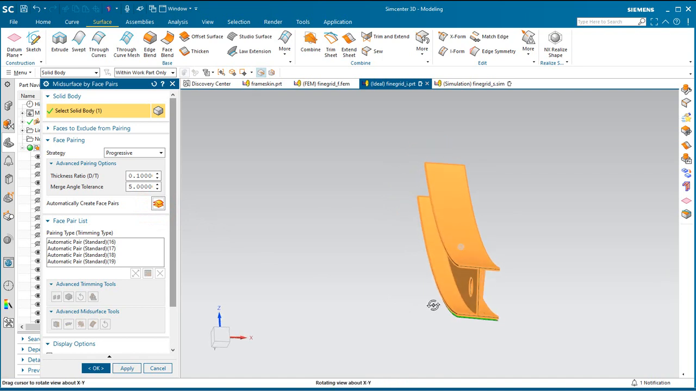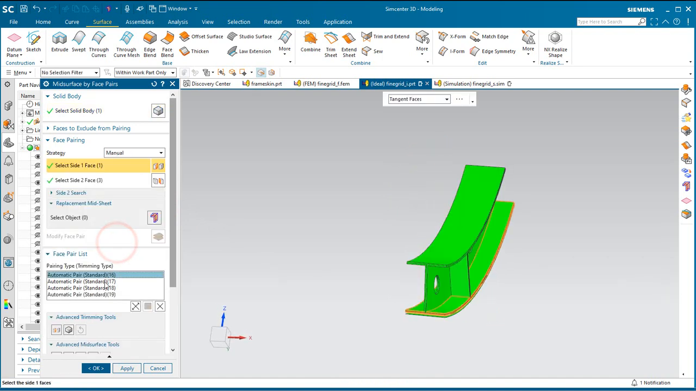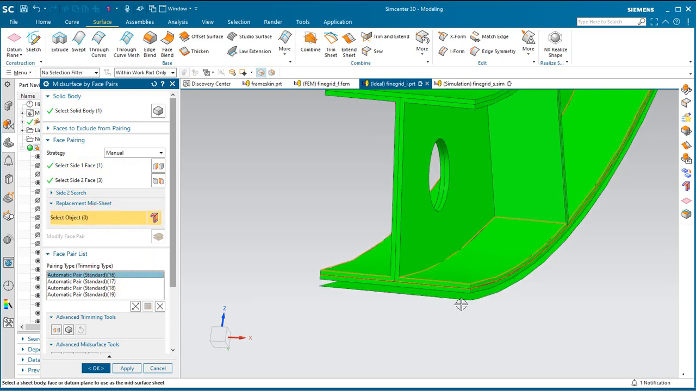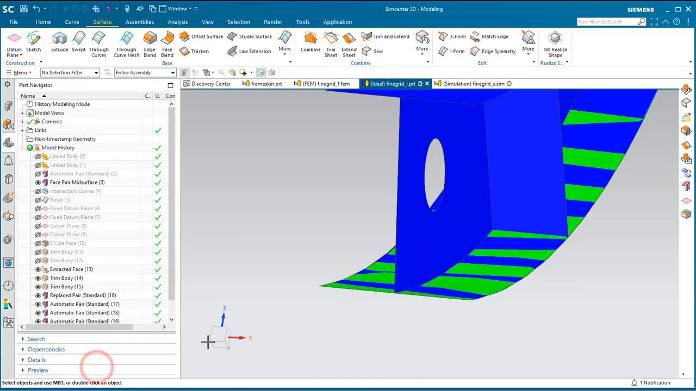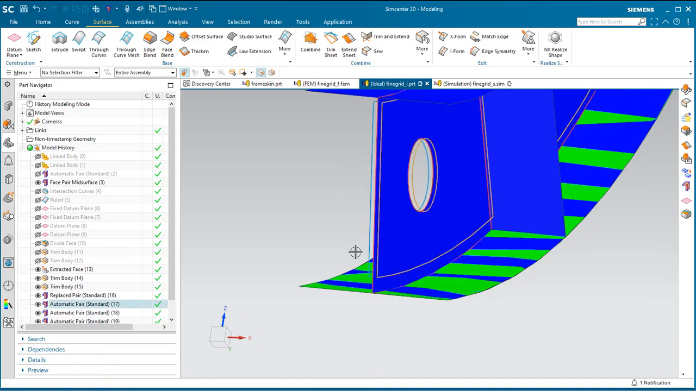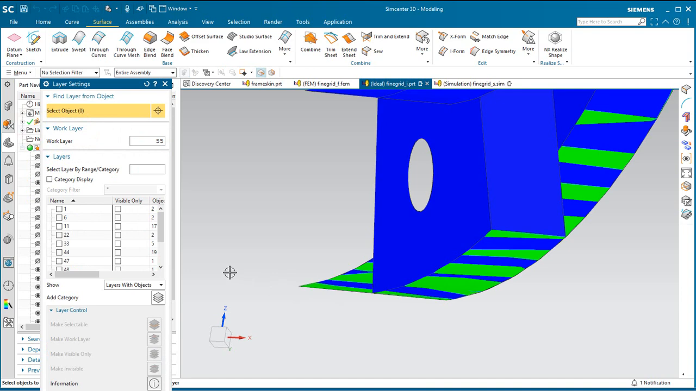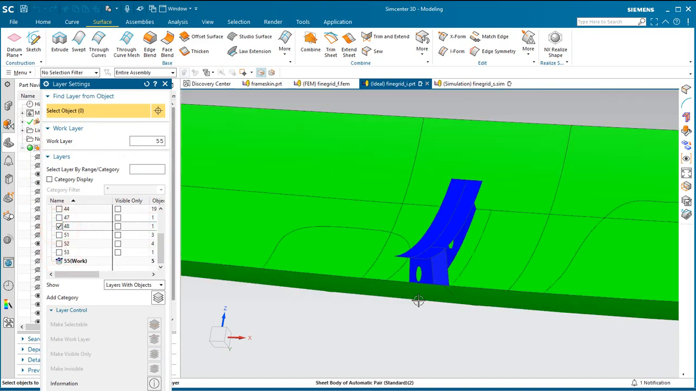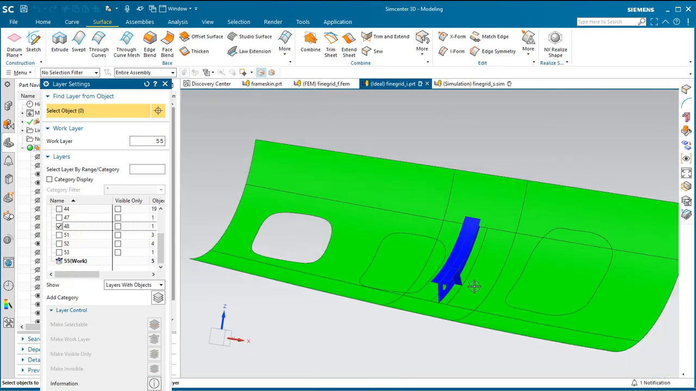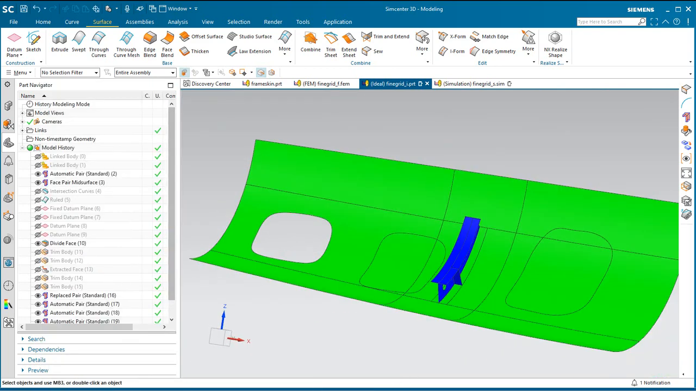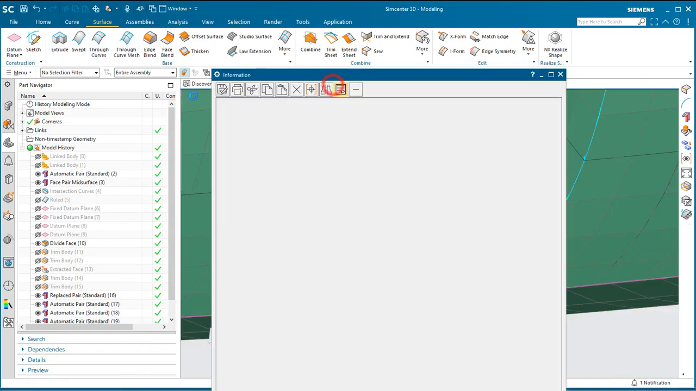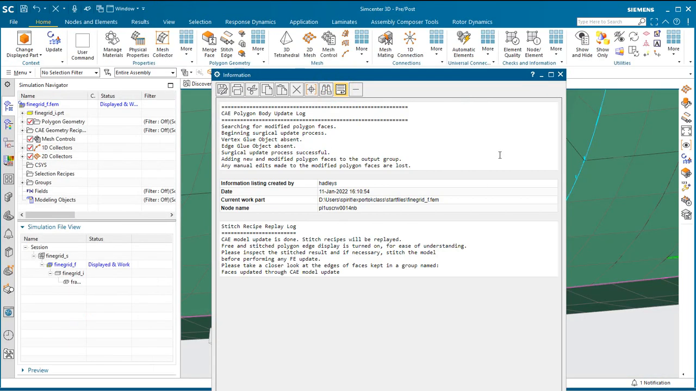And here you can see it creates 4 different face pairs of the frame. And for that bottom one, we'd like to use a replacement mid-sheet that's on the skin. And here you can see it automatically extends and trims the web and the gusset there. All right, so there's our mid-surface of our frame, and it has that bottom cap coplanar with the skin.